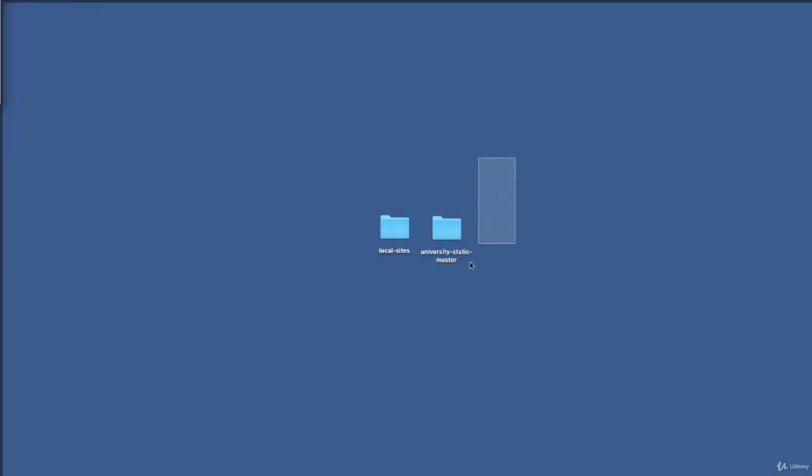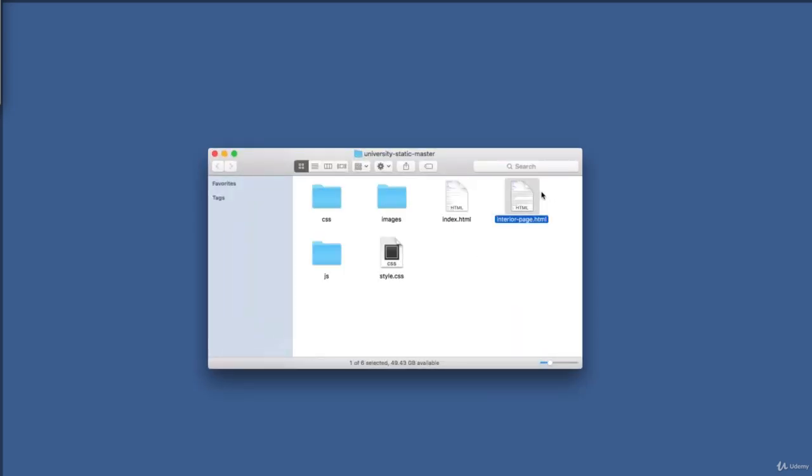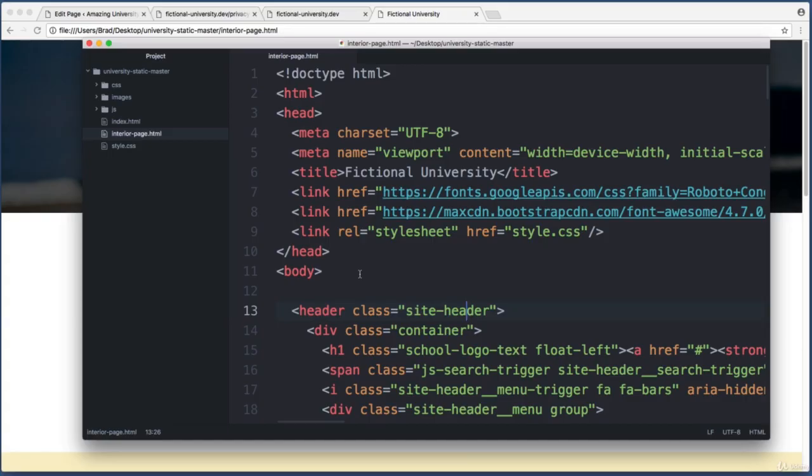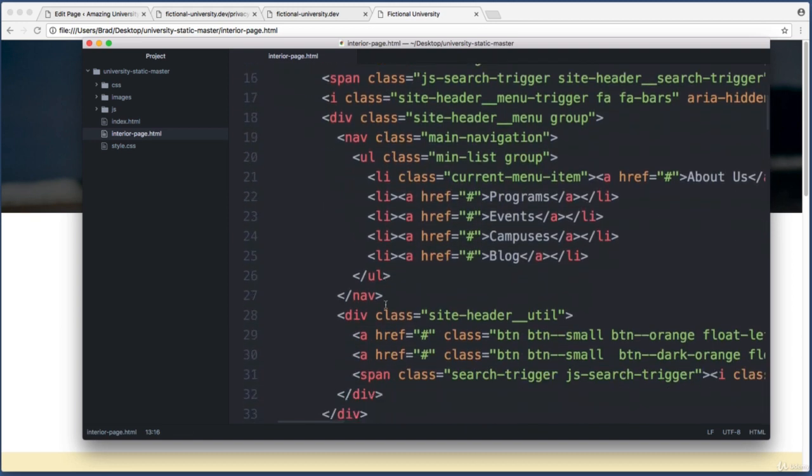So to do that, I want you to open up the folder that we downloaded in the last lesson and open up interior-page.html in a text editor. All right, so towards the top of the file, right after the opening body tag, we see this header element. And we already integrated that in our previous lesson. So let's scroll down below that.